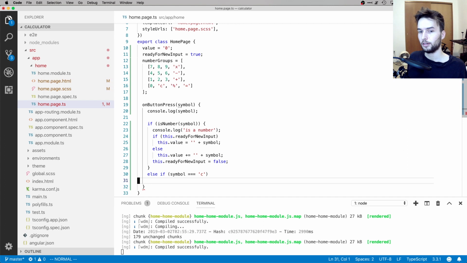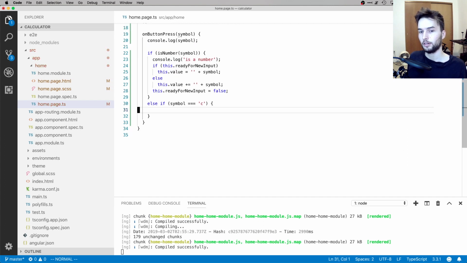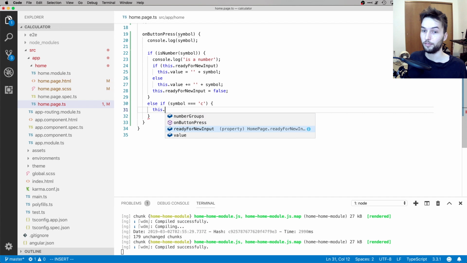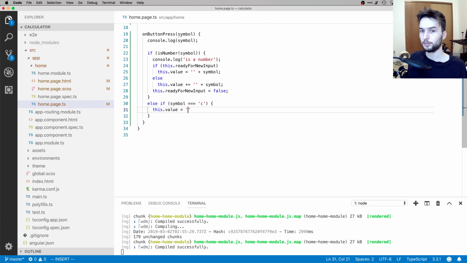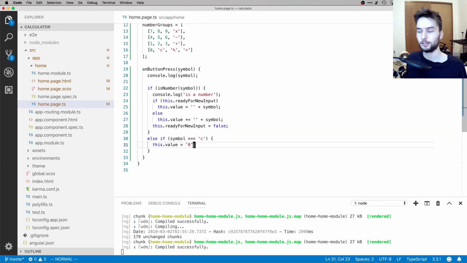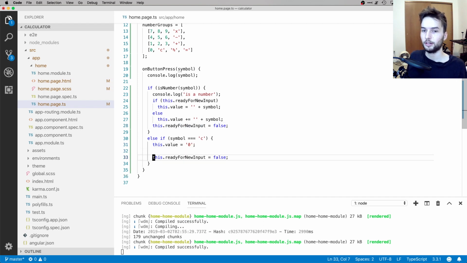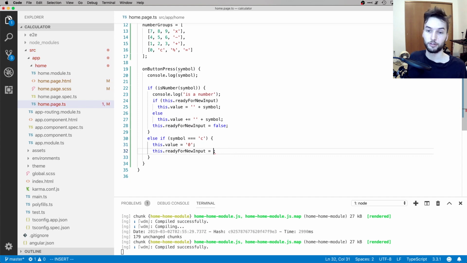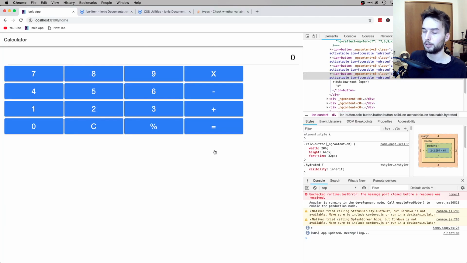So we could make a function for that, but I'm simply just going to say the value is equal to 0, the 0 string, and the reason it really needs to be a string is because we're adding onto this value and so forth. When we perform the calculations, we'll turn it back into a number. I'll show you that in a second. But when we press clear, we basically just need to clear the value, set it back to 0, and then set us as ready for new input to be true. So I'm pretty confident that that will work fairly well.